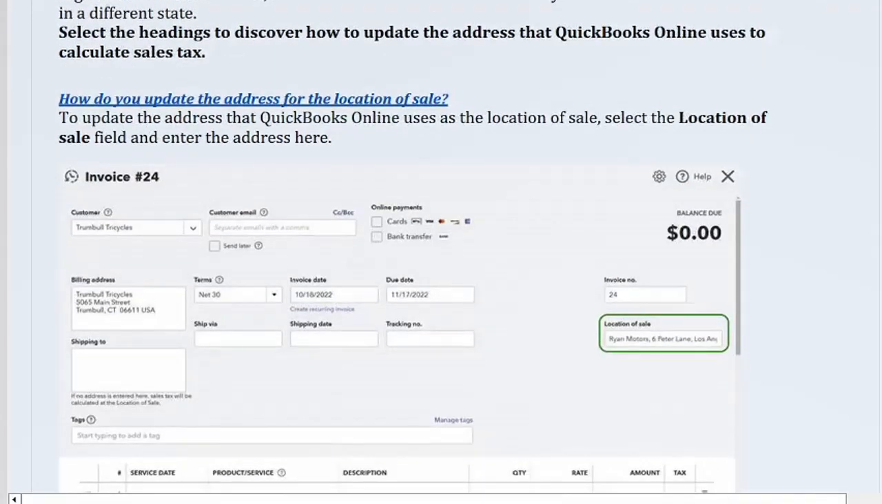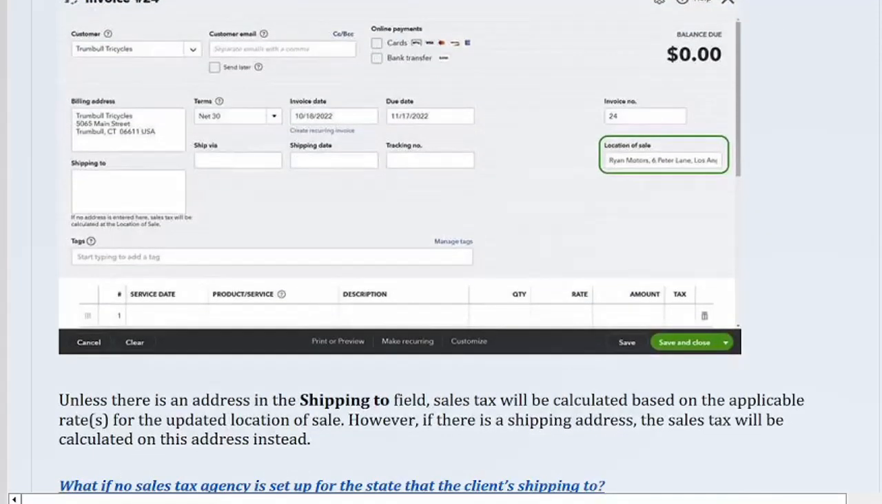How do you update the address for the location of sale? To update the address that QuickBooks Online uses as the location of sale, select the location of sale field and enter the address here. Unless there is an address in the shipping to field, sales tax will be calculated based on the applicable rates for the updated location of sale. However, if there is a shipping address, the sales tax will be calculated on this address instead.